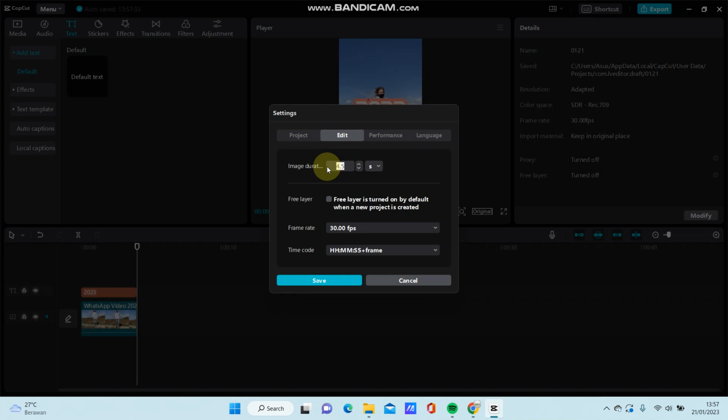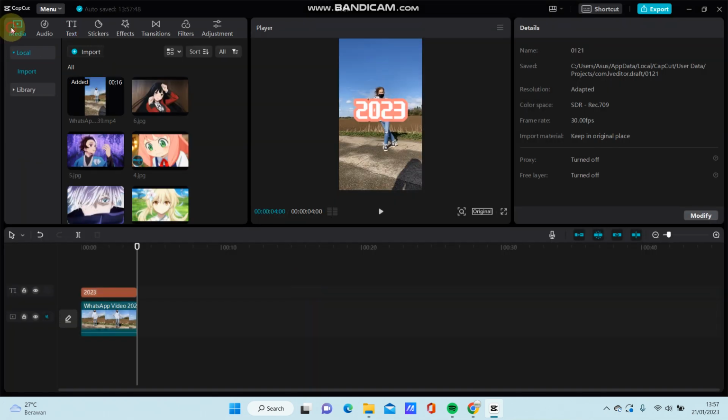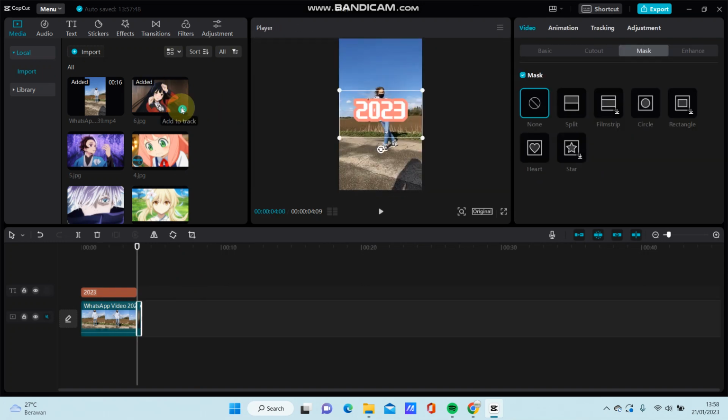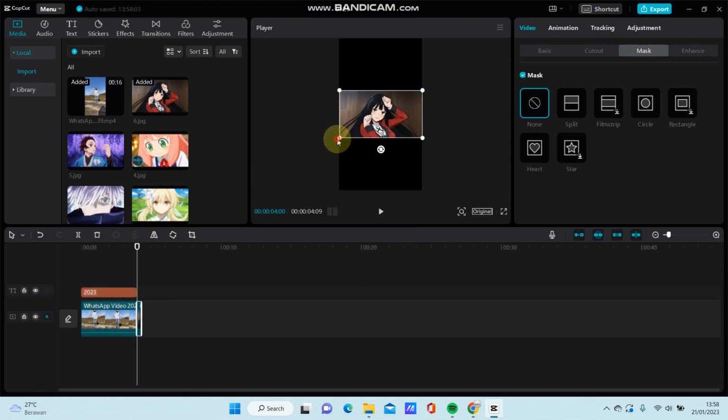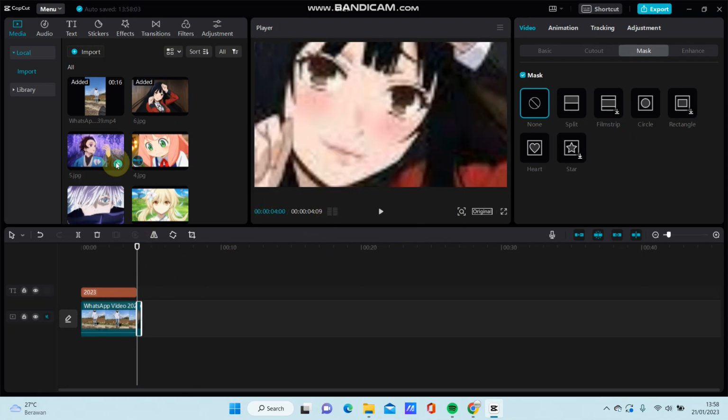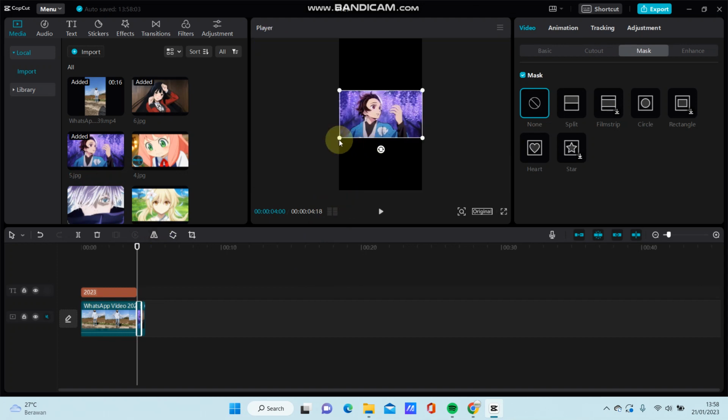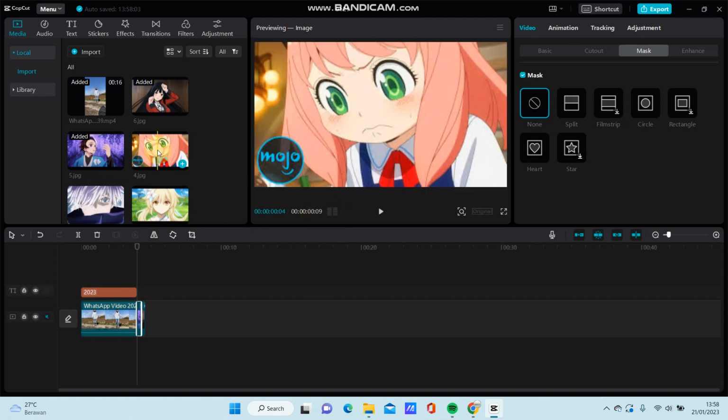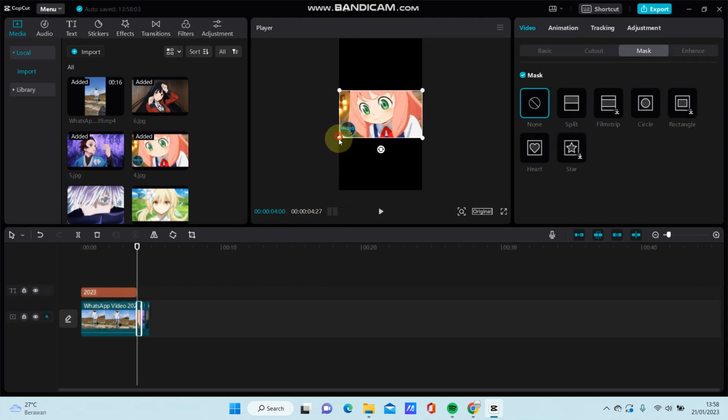and I'm going to adjust duration for 0.3, click save, and add the images or photos you want to edit, resize, add, resize, add, resize.